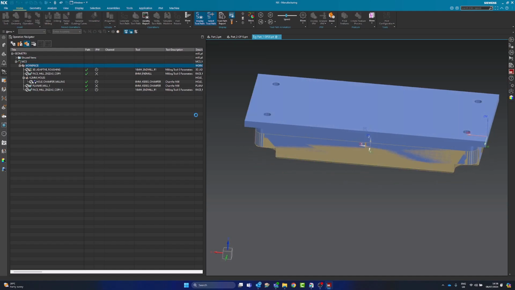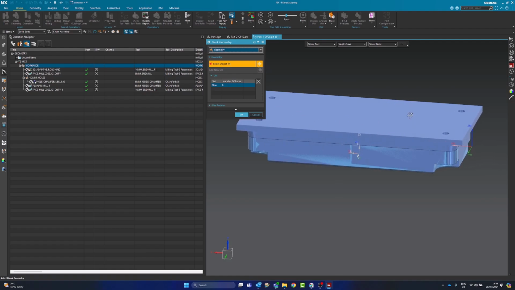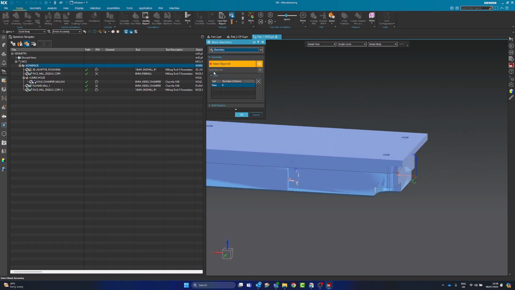Yep. We have the correct blank, so we need to reselect that because you always have to reselect the blank. For some reason it doesn't inherit it with it being a new part. So let's just reselect that. So we have to change the filter to facet body like so.